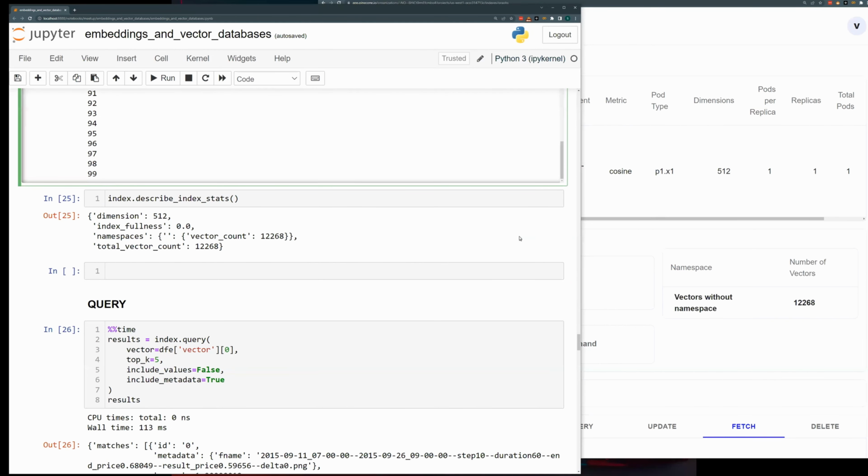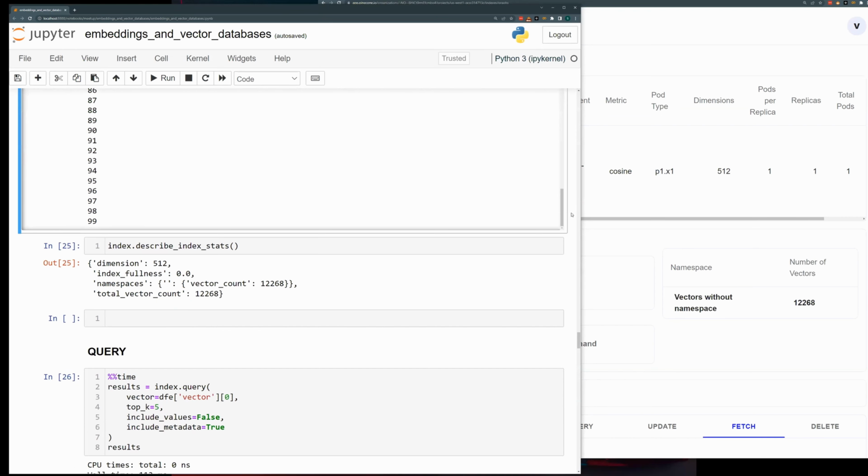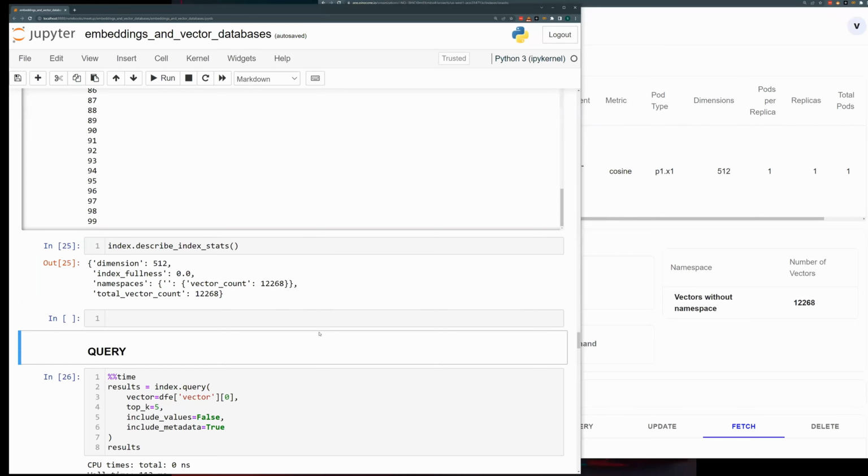So this was not async, but I'm assuming you can make this one async, though I don't really see the need for it, especially since you're usually doing this as a one-time thing, and then you update. When you add more data, you can just add to it, so you don't have to do it all the time. Once you run through it, describing the stats gives you the information about it. You can actually see it here in the UI as well.